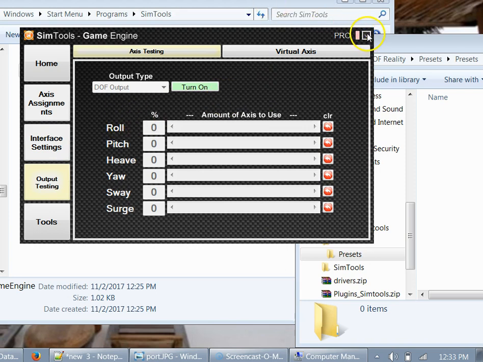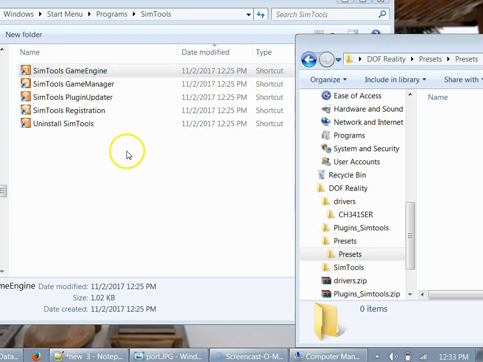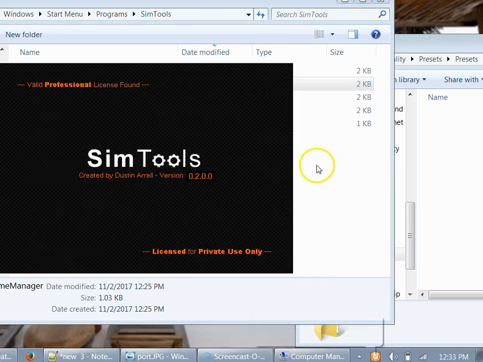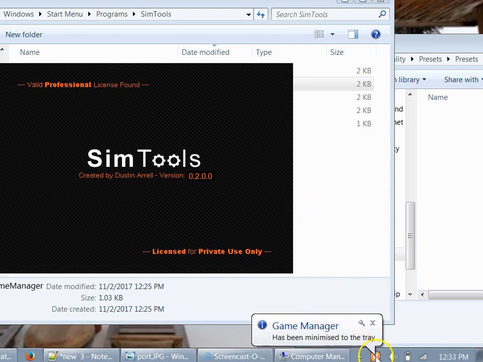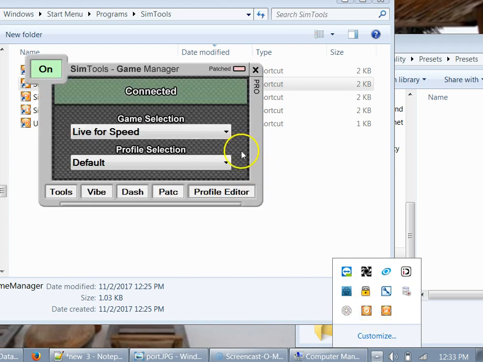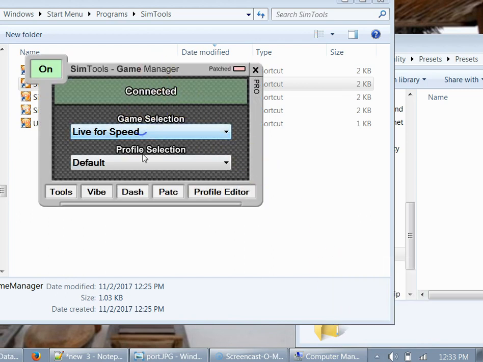We close the game engine and we open GameManager. Again, you can open it in search or from the start menu. And GameManager also gets down to the tray. We open it from the tray, and here we see the list of games, and we see some profiles.